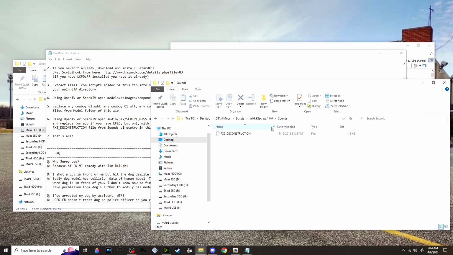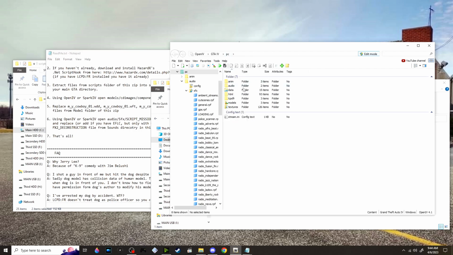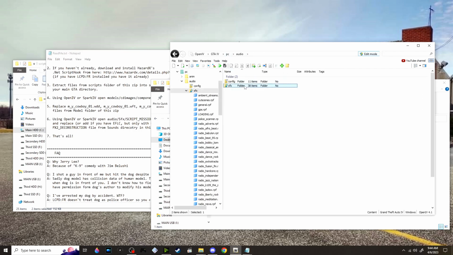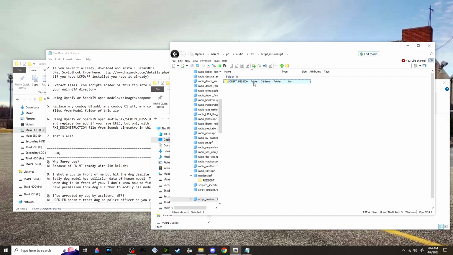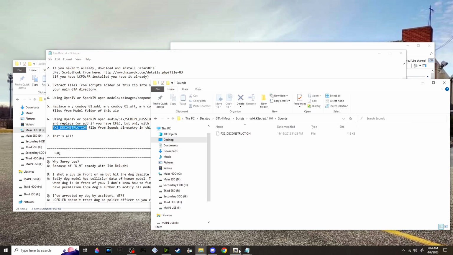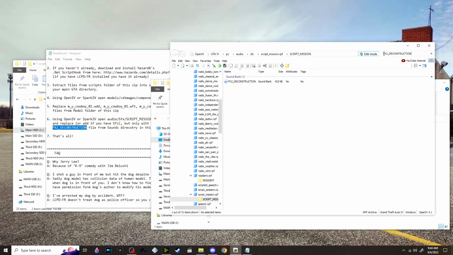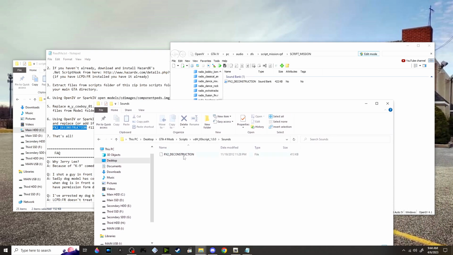So let's go to this one, Open IV. Let's go to audio, PC audio, SFX, script mission, okay, RPF, and then replace EX2 deconstruction. If I go to this one here. Okay, so I'm not going to open up the file because it might be super loud and I don't want to disrupt that. But you can just replace this right in there. Okay, replace that file in there.